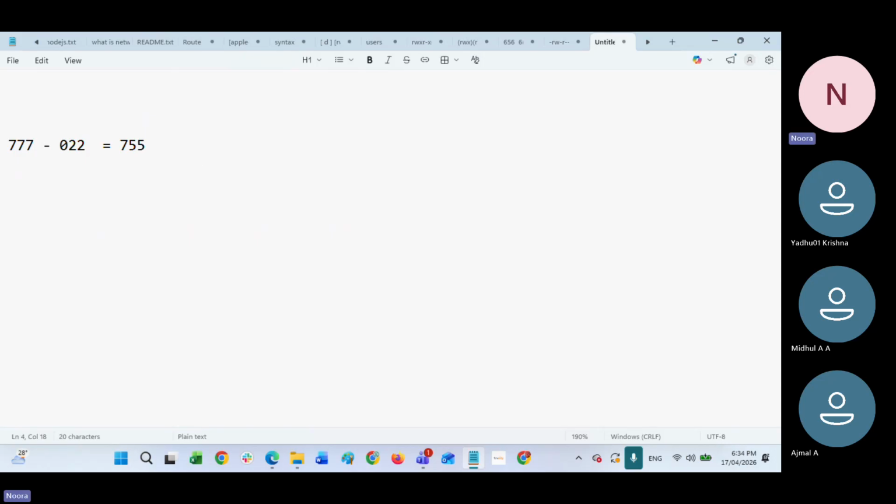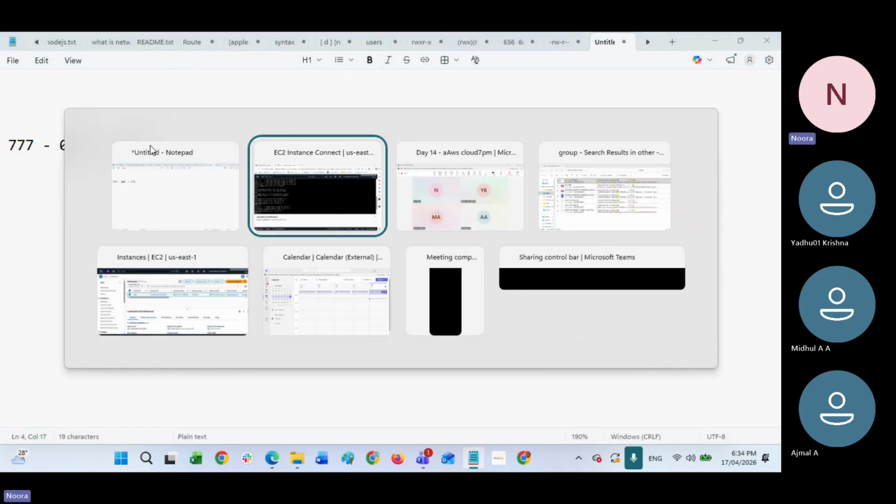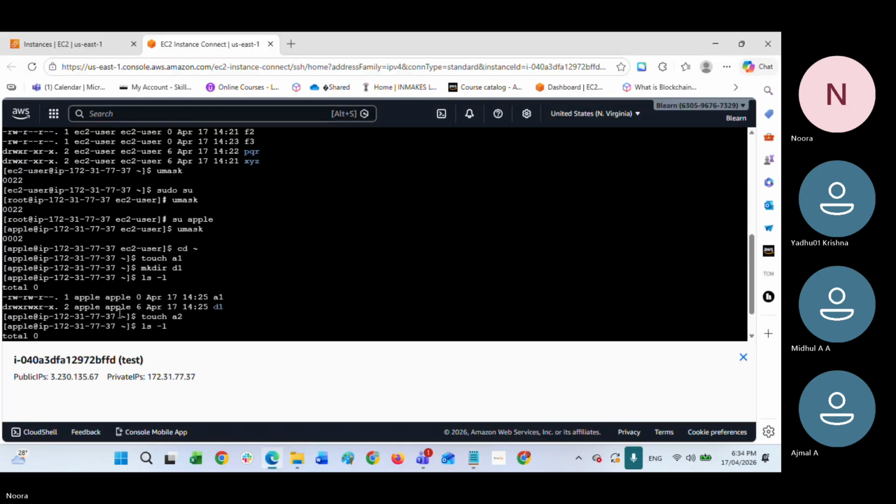Okay. So let's say the same directory is created by Apple. What is the user mask of Apple? 002. Okay, so this will change to 775. So look at this. Is it 775?